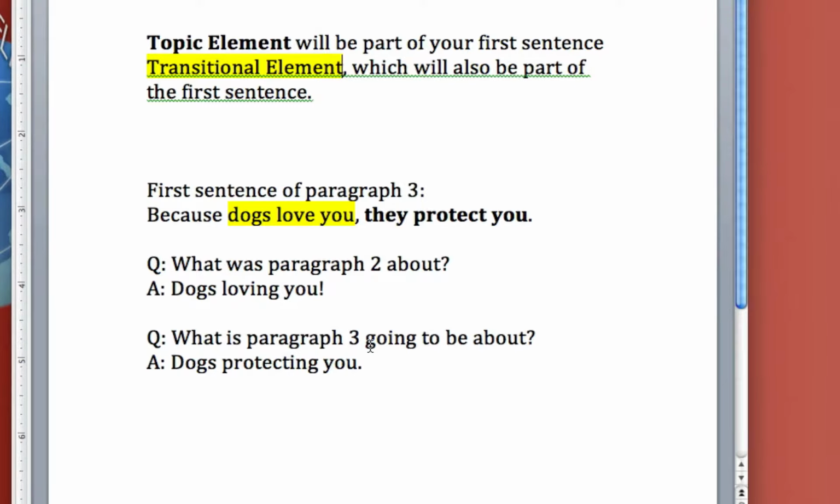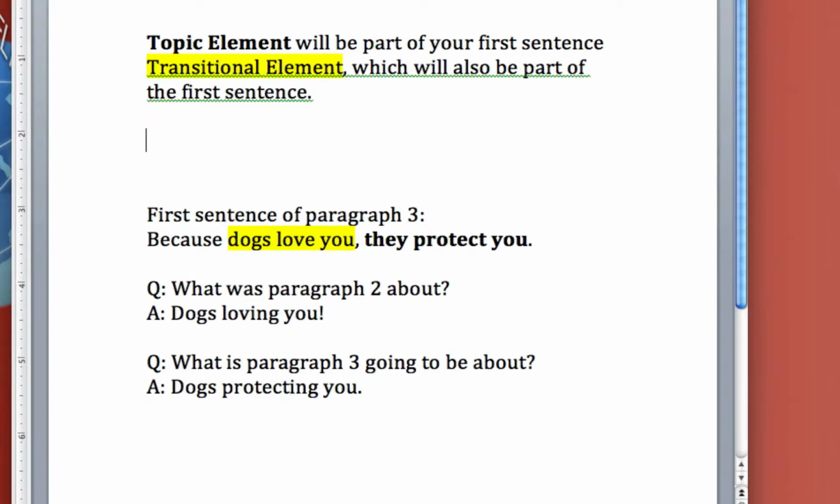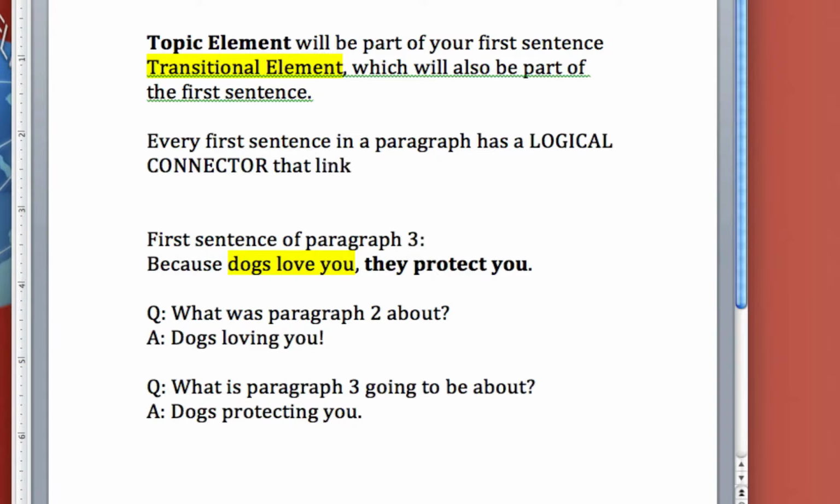Notice I did not do any formatting to the word because. You can see that because is just unformatted, neither highlighted nor bolded. It's not italicized, it's not underlined, it's not made bigger, it's not in a different font. It's just plain old text. I like to call the because the logical connector. And every first sentence in a paragraph has a logical connector that links the transition to the topic.